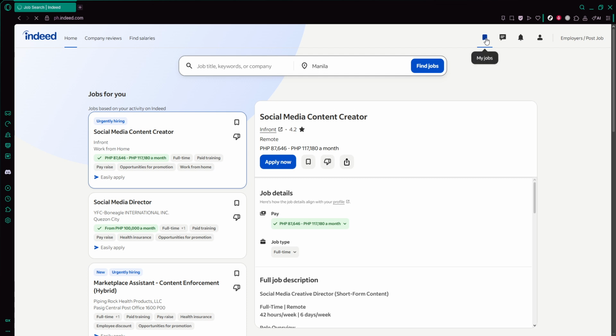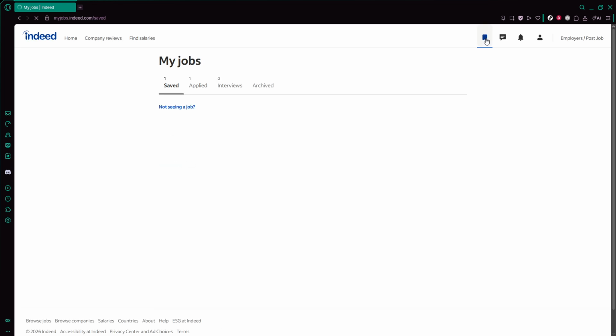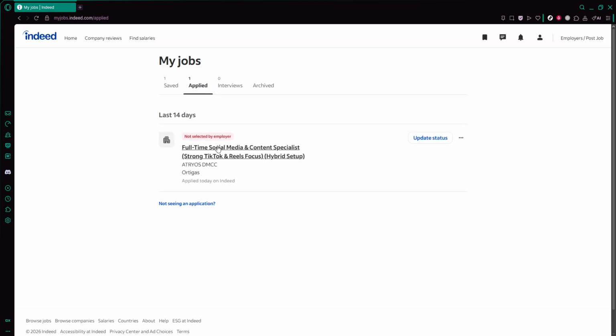After clicking My Jobs, you'll be taken to a screen that organizes your job activity into different sections. Here, you're specifically interested in the area that shows the roles you've already applied for. Look for the section labeled Applied. This tab or filter is usually clearly visible near the top of the My Jobs page, grouped alongside other categories such as Saved. Go ahead and open the Applied section.